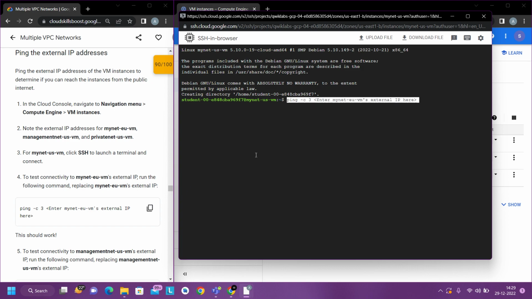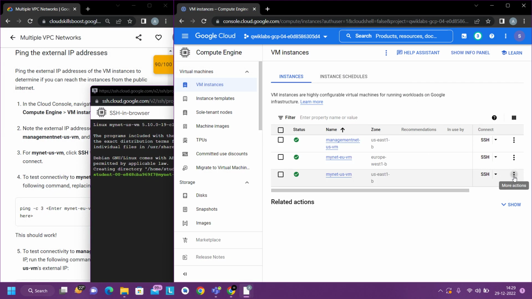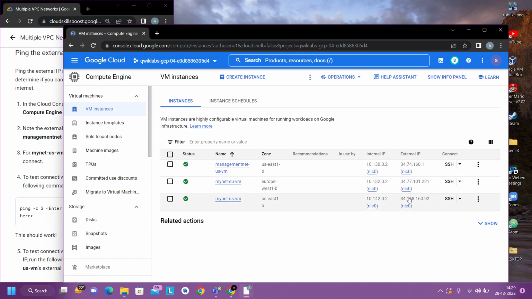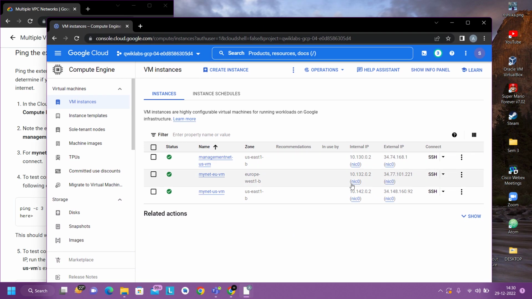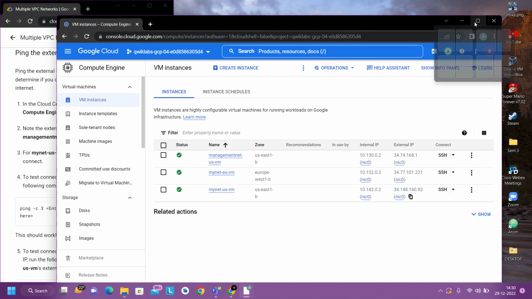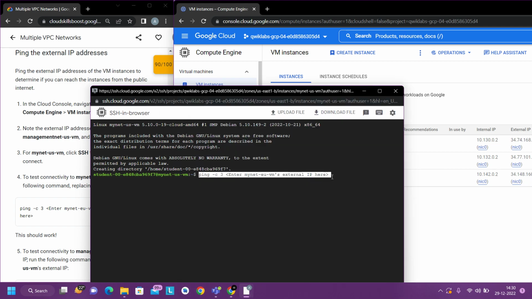Here I have just done this, and now I need to replace this with the external IP. It's here only. So we are in the US one now. We are doing all these things in US. So I'll just copy this. Yeah, copied. I need to copy the EU one. I need to ping the EU.